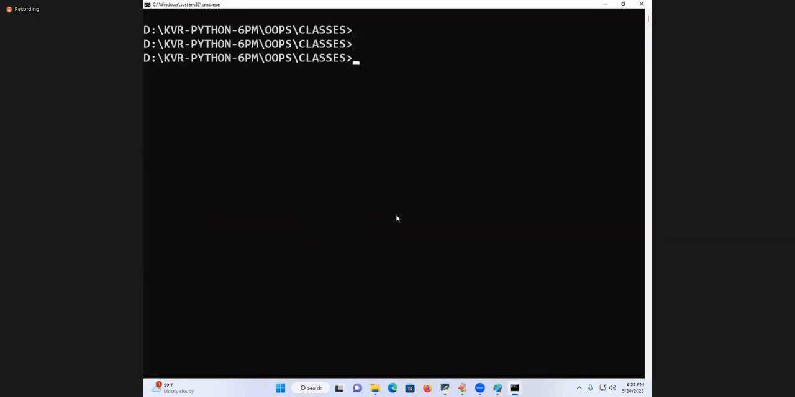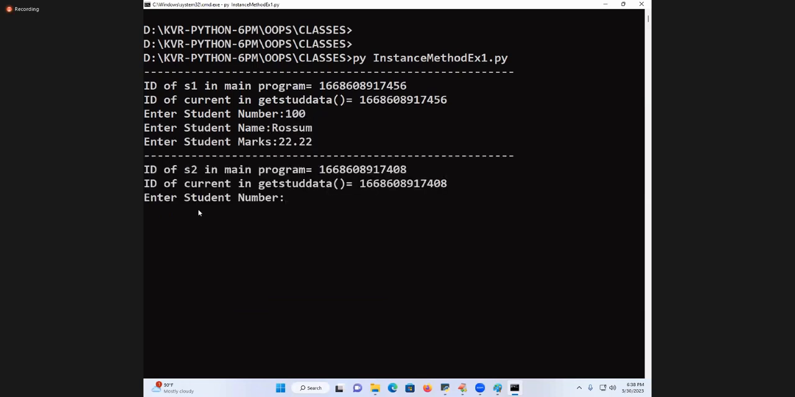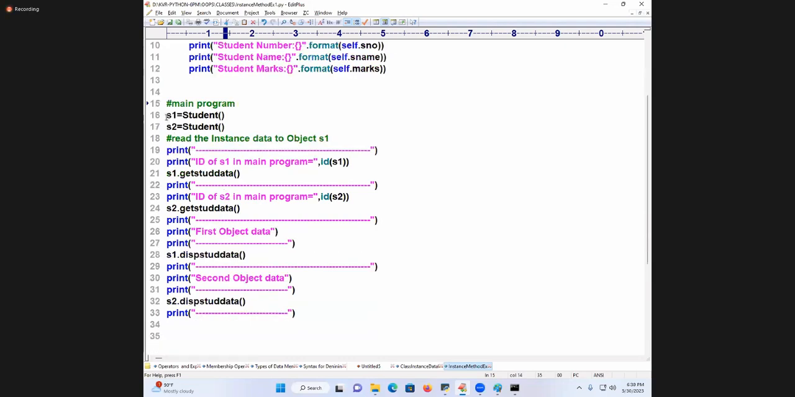Go to the file, py. This is okay. Instance method 1. See that now. 100. Go to that. See this now. 200. Now see the data. What did I get? First object data, second object data. You take any other object also. S3, you take it, any other object, and S3 data will be printed.